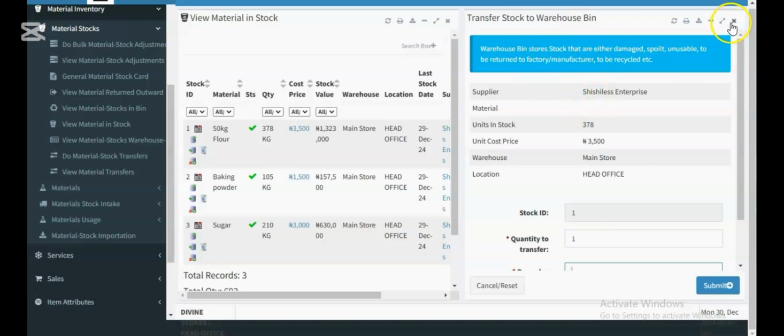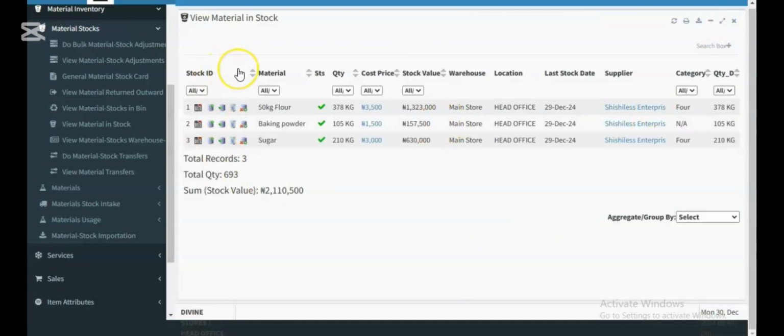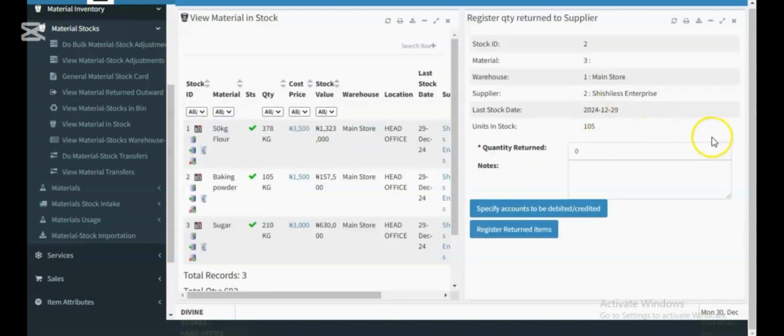Another thing is, let's say you've got some materials and you discover that they have a fault, and you call the supplier, and the supplier says, okay, bring them. So the supplier wants to take responsibility for it. All you have to do is also come over here. Can you see register quantity? You go with that particular item, you click on it, on this transfer to register quantity return to supplier. It will ask you how many you are returning, how much quantity. You put a note, maybe why you are returning it.